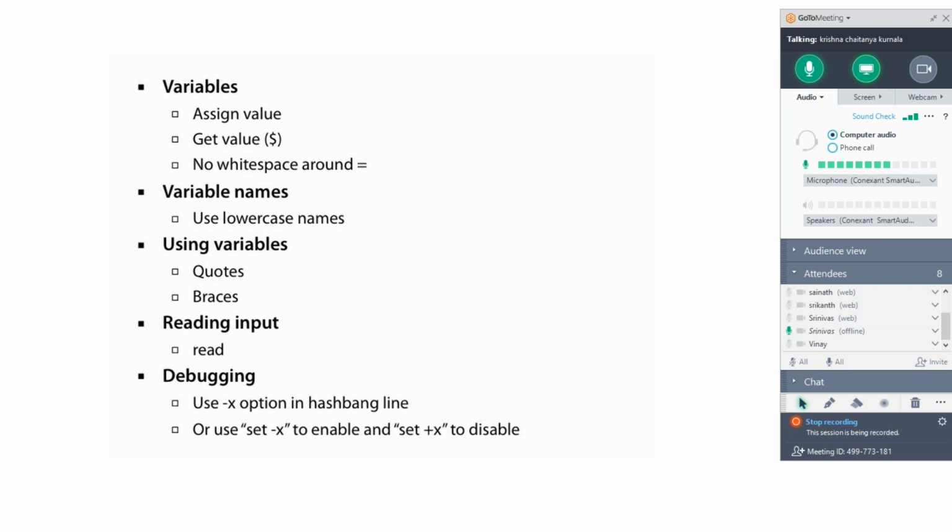Okay, and I said there should not be any spaces. If a equals 10, you should not keep any spaces between the variable and the value. And try to practice using only lower case. Why? Because there are some system variables like PATH and USER, which are defined using capital letters. So it's better to use lower case names for variables.